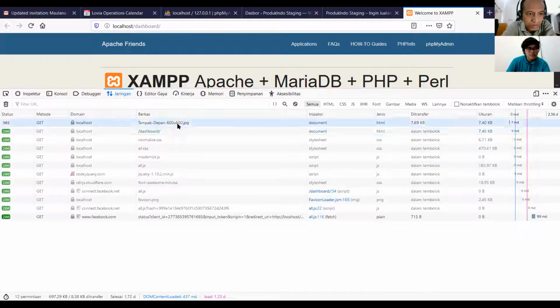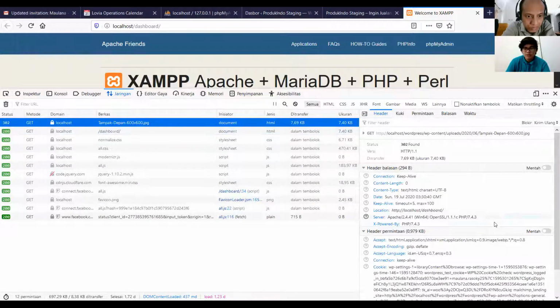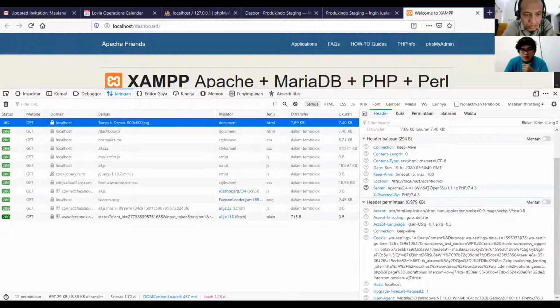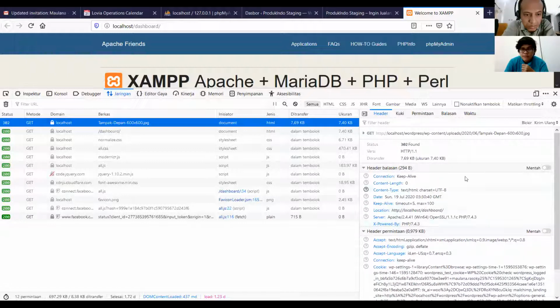Okay, now click on the first request. Okay, sir. Now do you see anything wrong with the URL? The status is found. But it still doesn't find the image, sir.